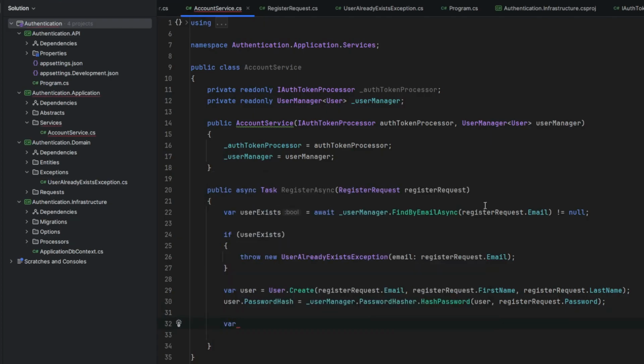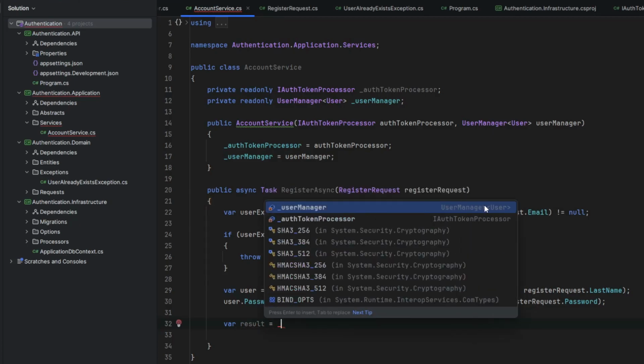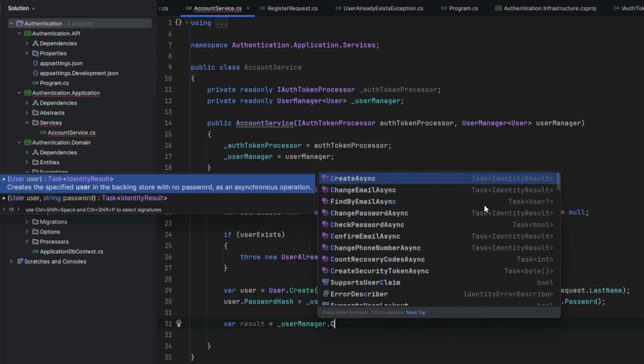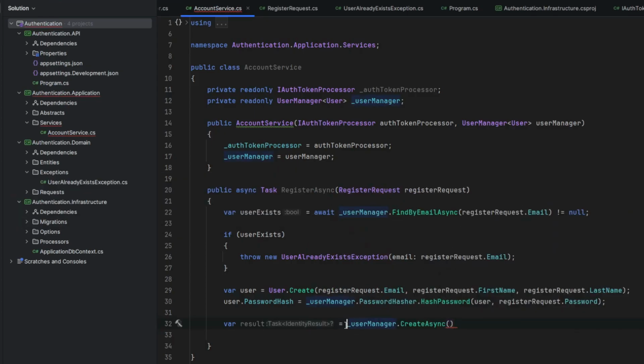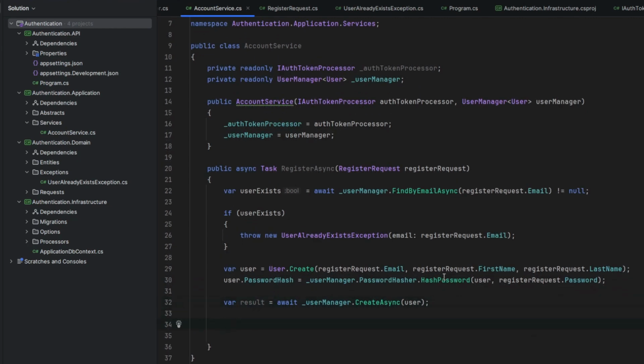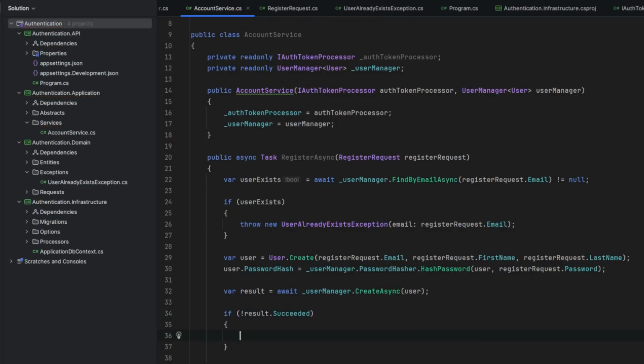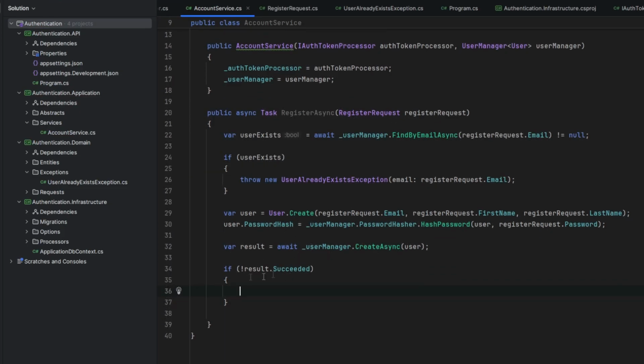And now we can create the user, so it will be the result equal to the user manager dot create async method. I have to await this, and we'll pass as the one parameter this user that we have created over there. So it will be saved in the database, of course, in the happy path. So we have to check if this result succeeded or not. So if not, we would like to throw some kind of exception with the errors that occurred.